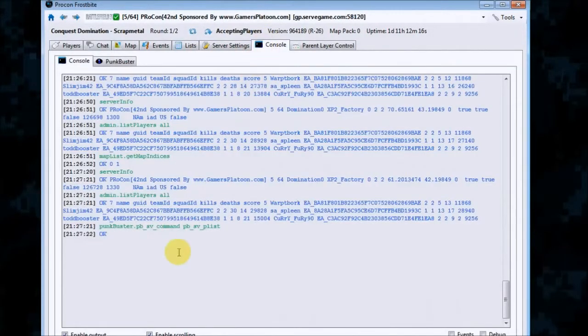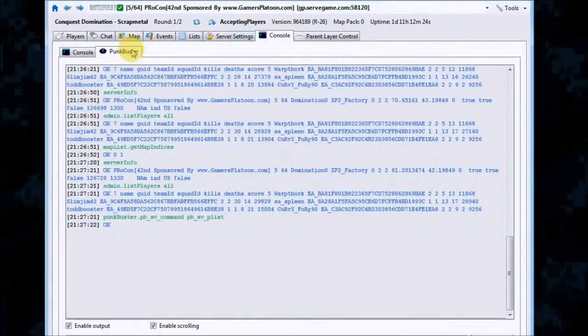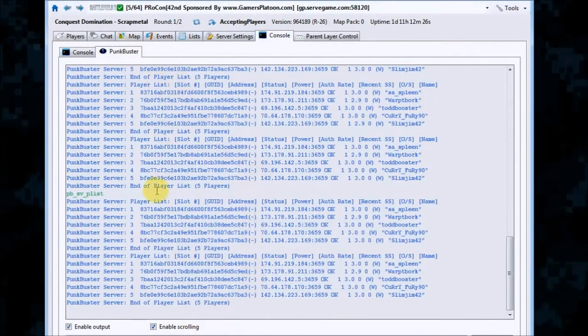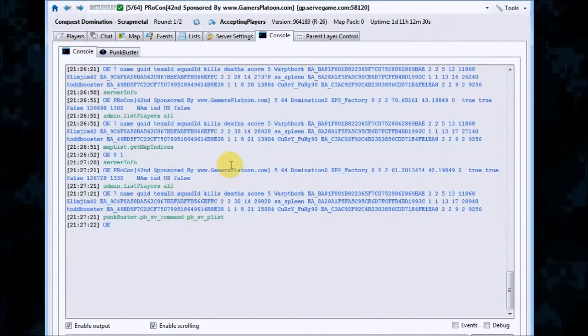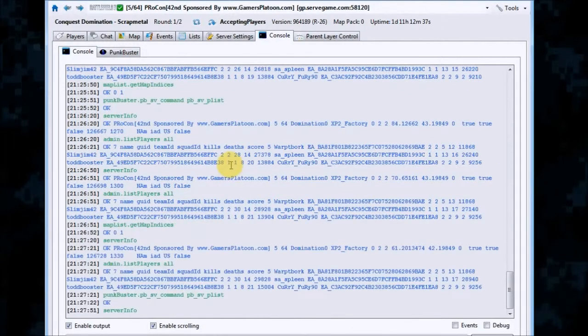The next one is for more advanced users. This is the console commands. If you know console commands, they go here. I'm not going to explain what they are, but if you do know console, it goes here. And here's your Punk Buster console, same deal. But it also allows you to get an idea of what's going on the back end side of your server. You can see different things loading, different players connecting, so on and so forth.